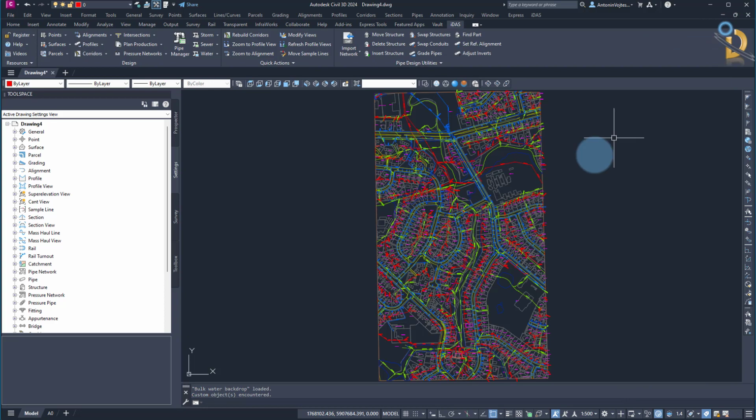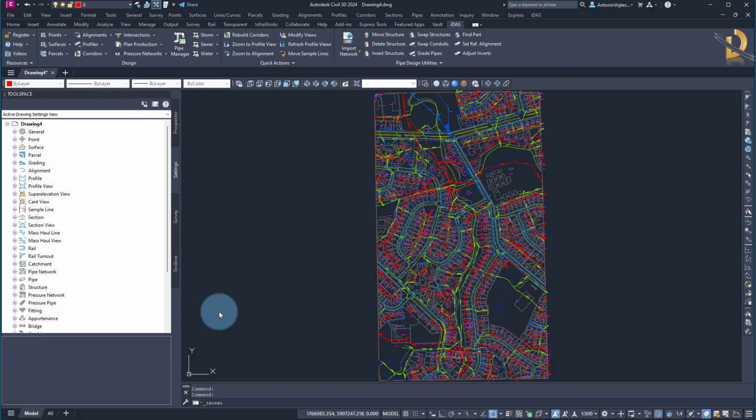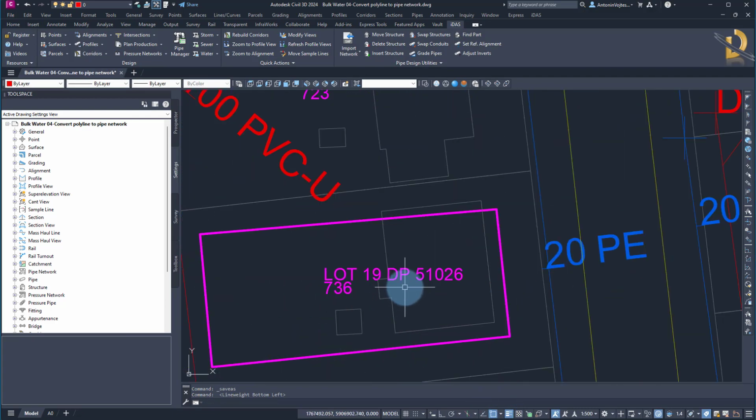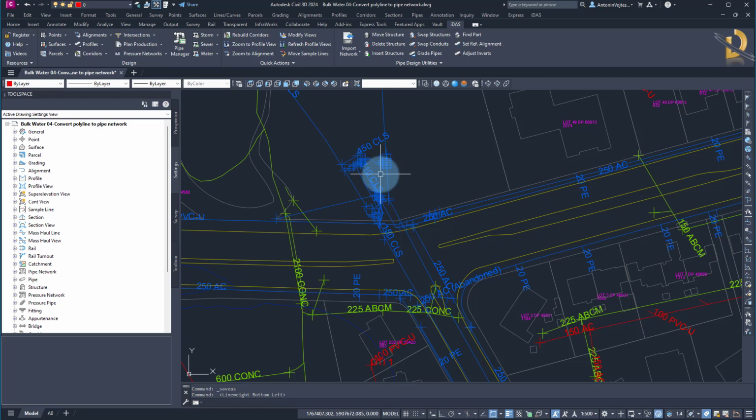Okay. Now I need to save the drawing and I will call it bulk water 04 convert polyline to pipe network. Okay. And if I switch on the line weight, so this is where there is a pump station. So we'll be pumping from here up north a long way to this point.